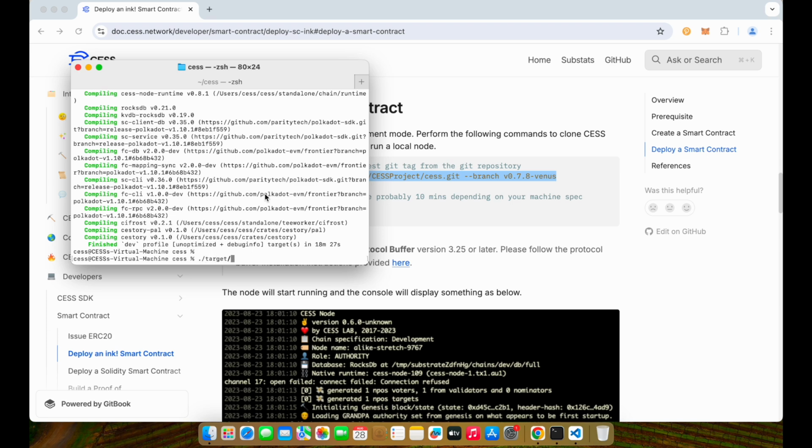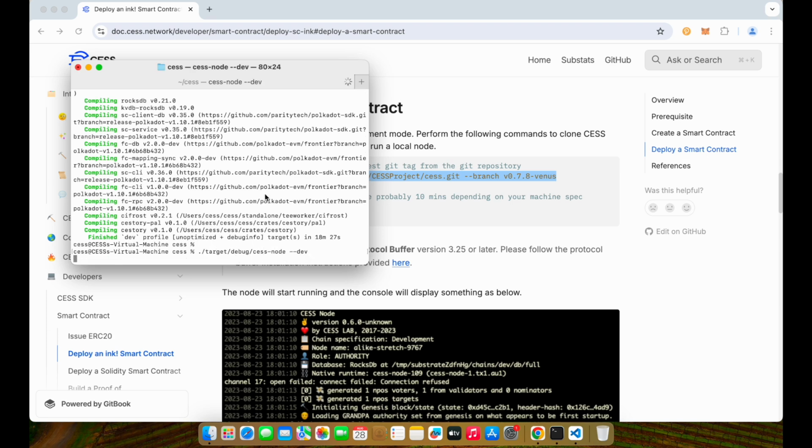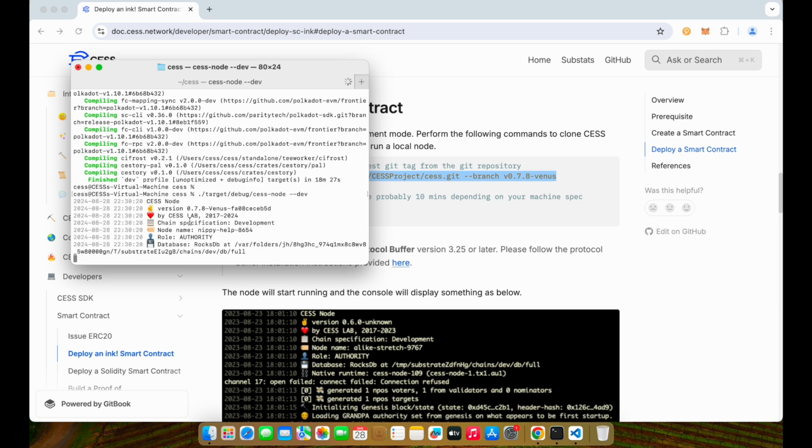Once the build is complete, execute target/debug/ses-node --dev. This will start our local SES node in developer mode.